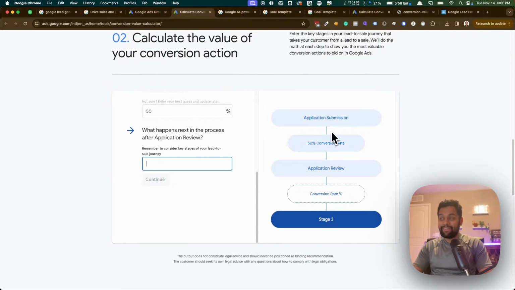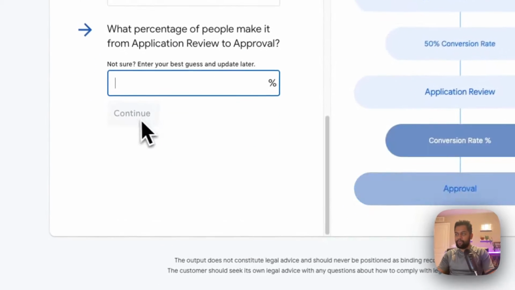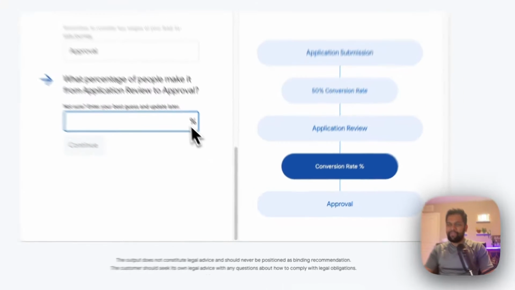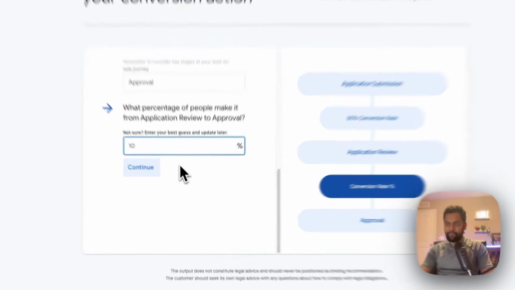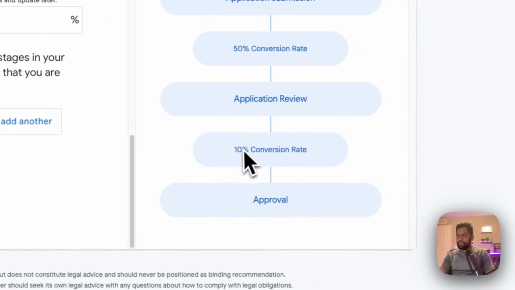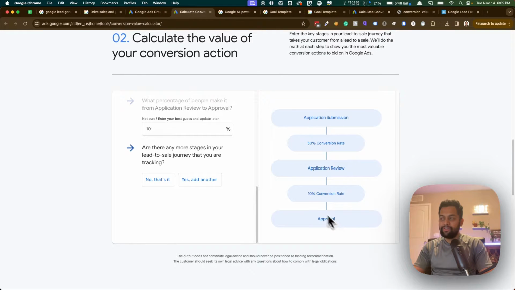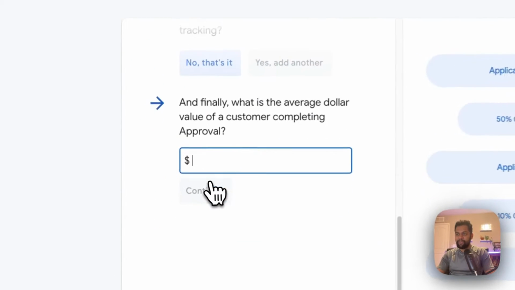Now, keep in mind that this is after you get a lead. I'm not talking about visit to a lead. I'm talking about application submission to application review. Let's say the final step is approval. So I hit continue, and that becomes your final step. And I'm going to say only 10% of the applications are actually getting approved because 90% of the people do not qualify, for example. So in this case, from application review to approval, it's a 10% conversion rate. And you can still add more steps, but I'm going to say that's it for now.